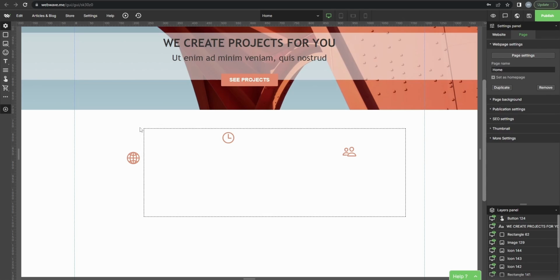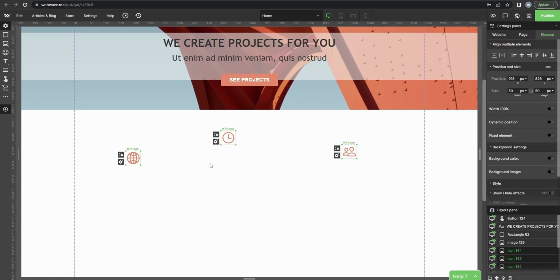And now I'll select all of them, and I'll show you the auto alignment tool. So here in the settings panel, you can see this align multiple elements bar. By pressing one of these icons, you can choose the way in which the elements are aligned to themselves and to the website. In our case, I'll just move them to the top, and then so they have the same space horizontally. I'll just move them to the middle, and they are right where we want them to be.